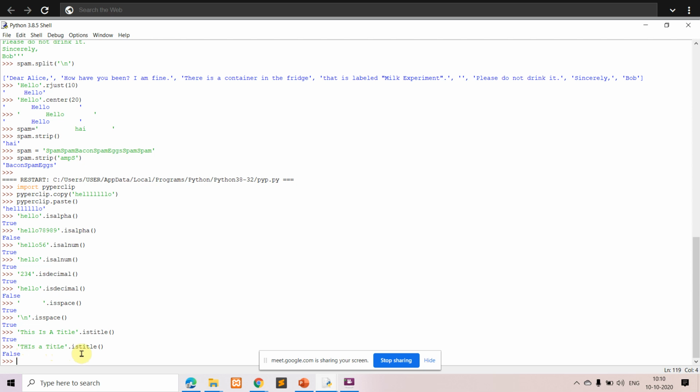Okay. So this is about your isX string methods. So you have to tell about isalpha as well as isnumeric, isdecimal, isspace, istitle. Okay. So these isX string methods are useful whenever we want to validate any user input. So again, we have a program associated with this. So we'll just check it out.